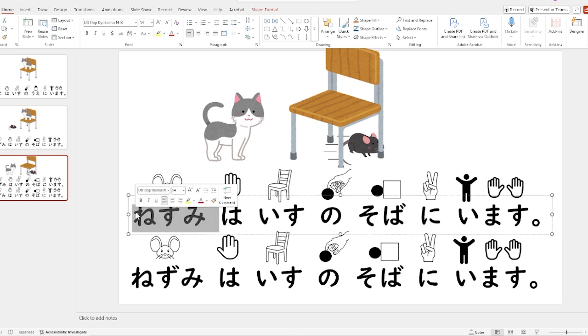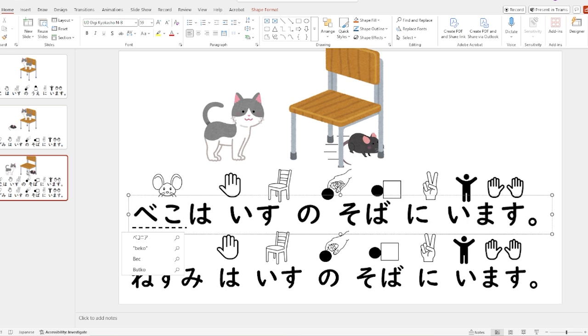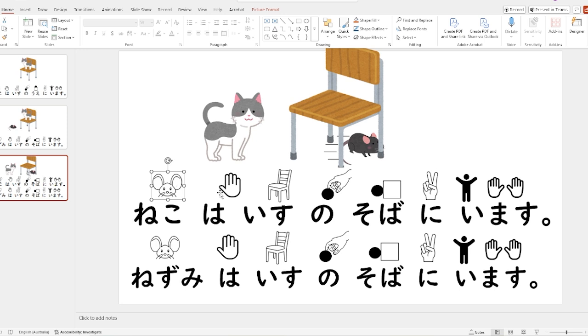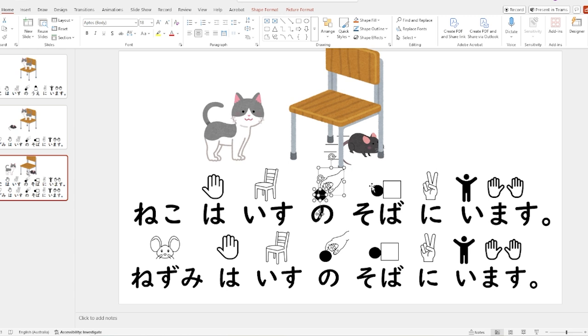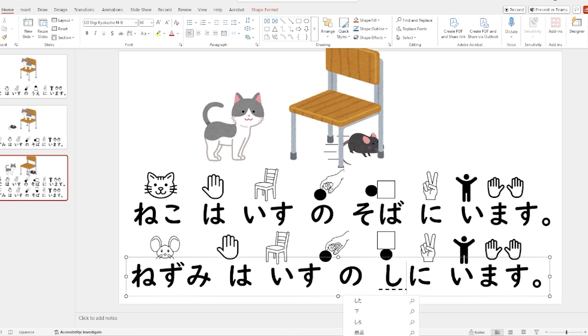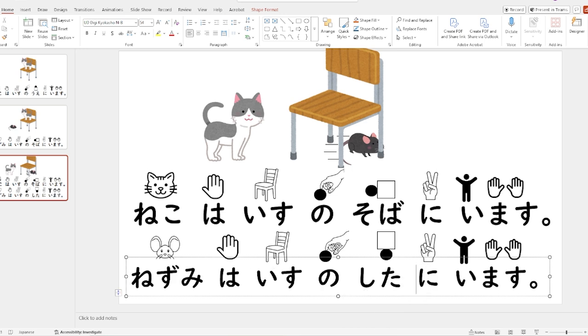So I'm going to change Nezumi back to Neko. Oops. So the cat is beside the chair, so I can keep all of these icons now. And I'll go back here and just grab the cat icon. And the Nezumi, the mouse, is underneath the chair. So I'll put the circle underneath there. And Shita is underneath. And there you go. Now I've got this story.